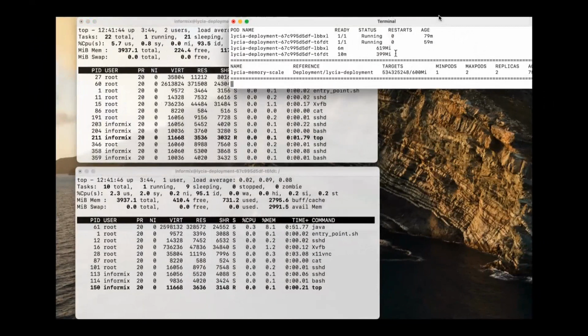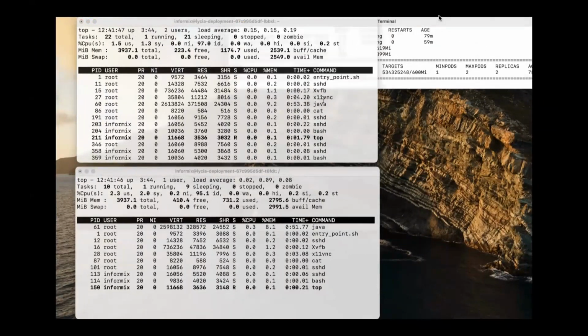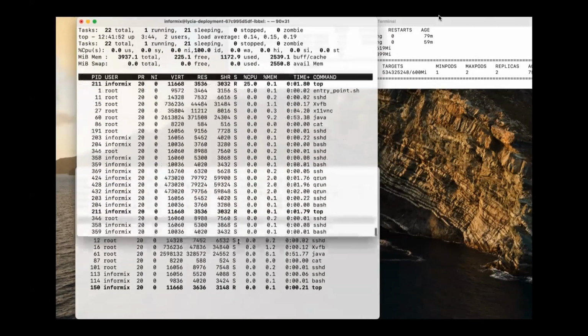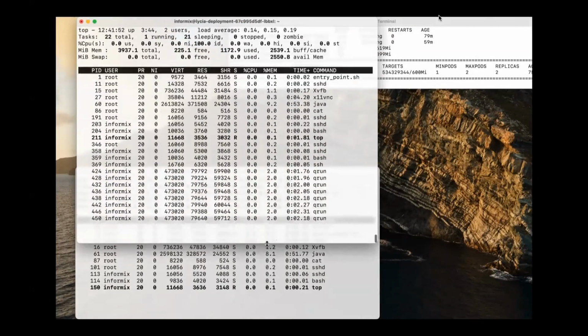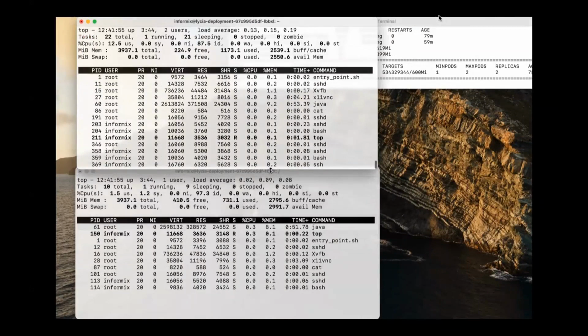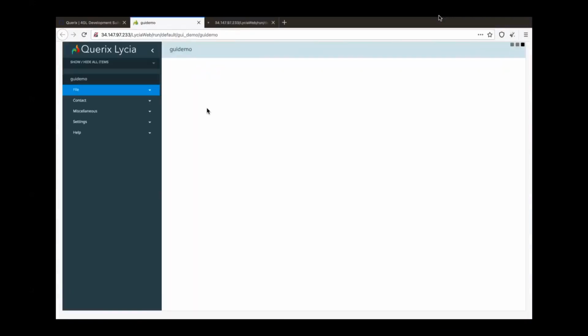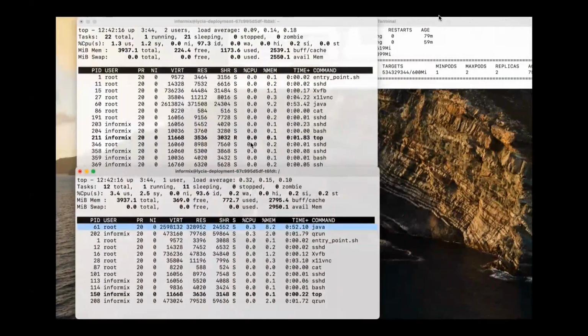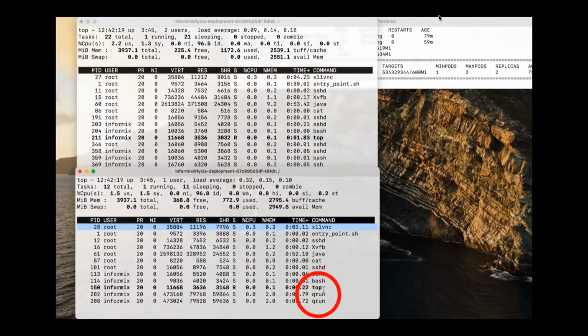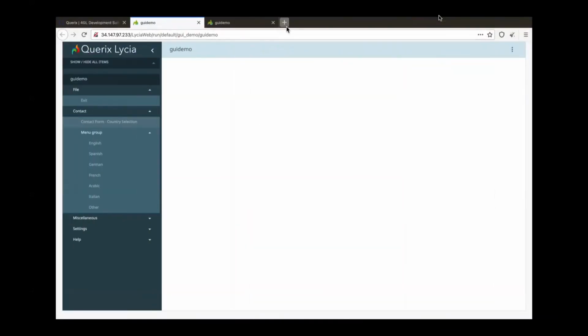So let's ensure that previously started applications are still running on the first container. We can check the processes, and there are multiple QRun processes running. So we start another instance of the application, a couple of them. We check the application response. And on the second container, we can see that a couple of QRun processes are created.